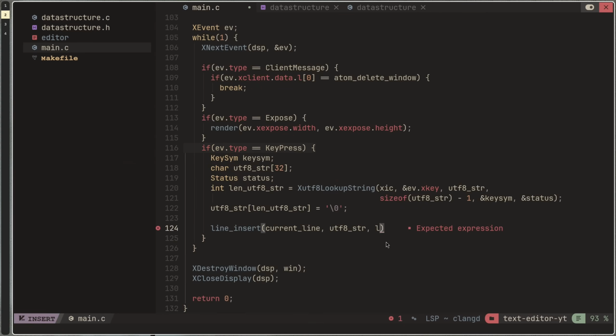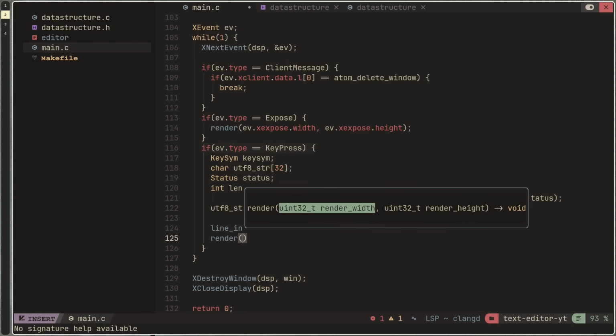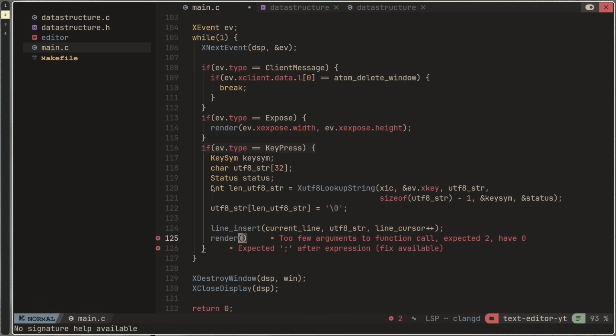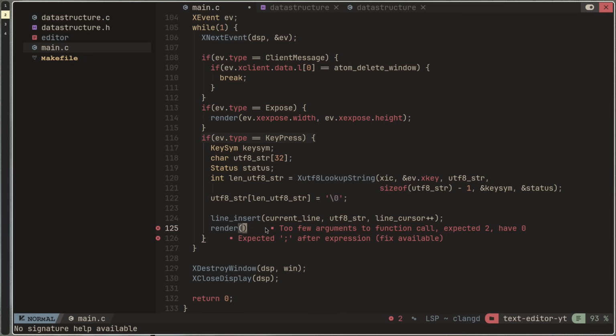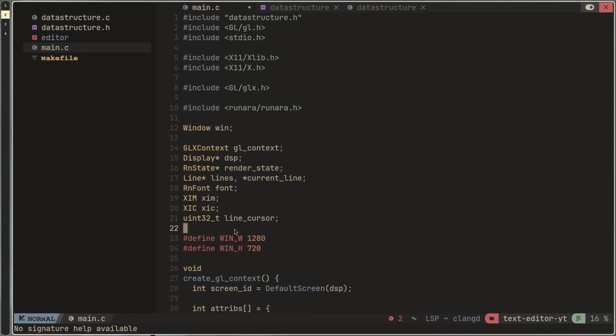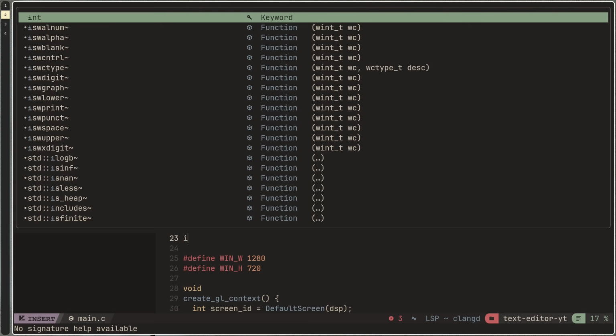So line cursor, and then we just have line cursor ++, I guess. And then also we need to re-render. But no, we don't have the window width, so we don't get around tracking our window width. I mean, we could also ask the X server for the width of the window and stuff, but I don't care.